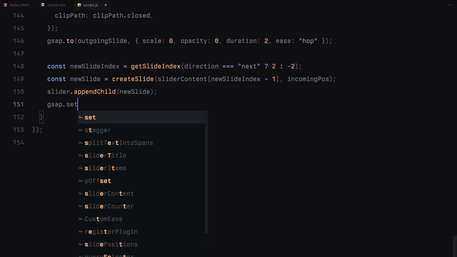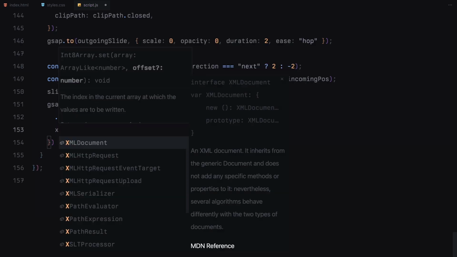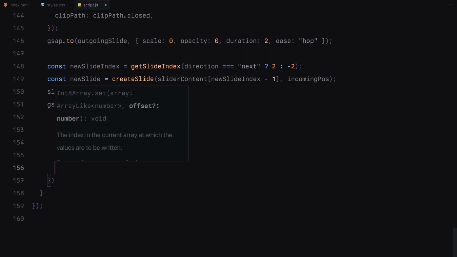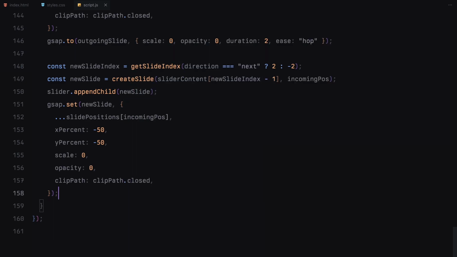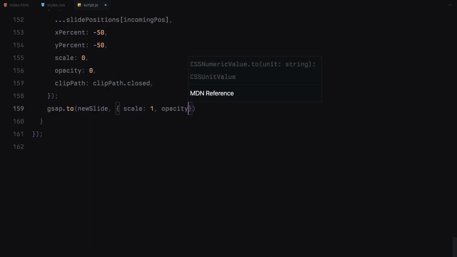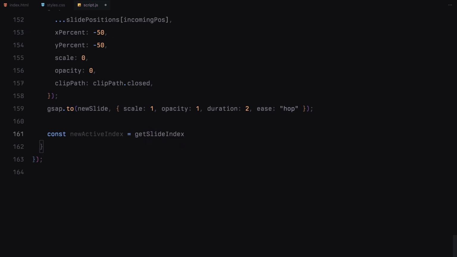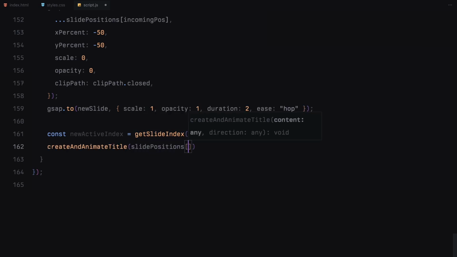We set the initial properties for the new slide, placing it off-screen and hidden before animating it into view with GSAP. Once the transition is set in motion, we update the title, preview image, and slide counter to match the newly active slide.